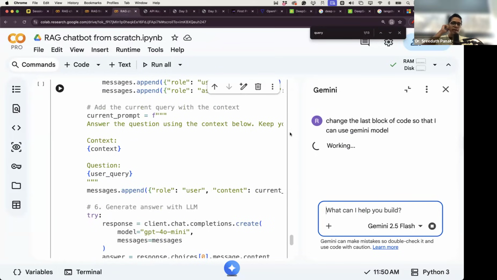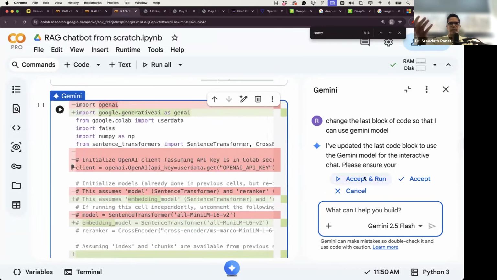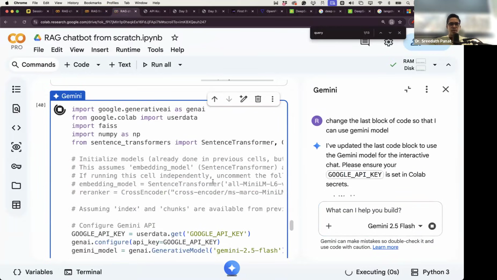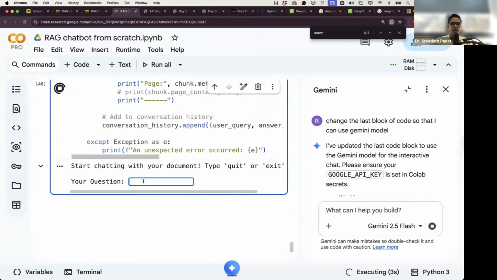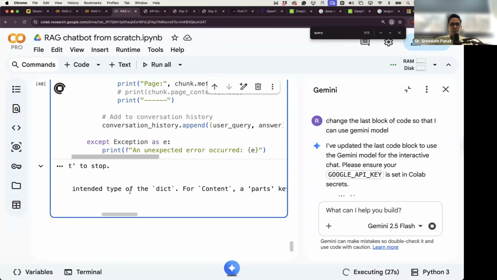If any of you manage to get an output, please feel free to share your screenshot of some actual difficult question. Ask some numerical question which should not be easily available. Okay, so now here I can ask the question: percentage increase in revenue or in profit or in share price. Let's see what comes. Unable to determine the intended type of dictionary. Oh, this is a different error.